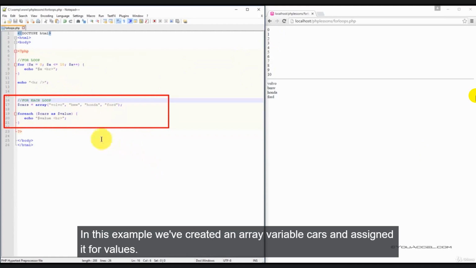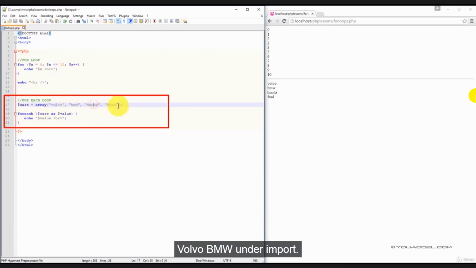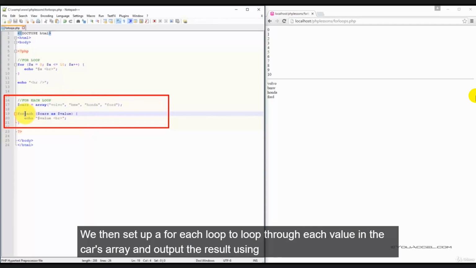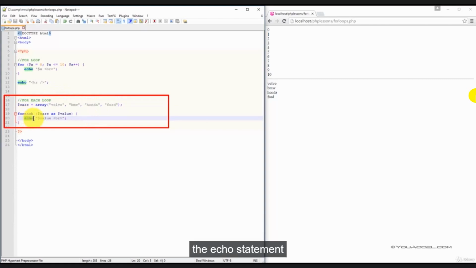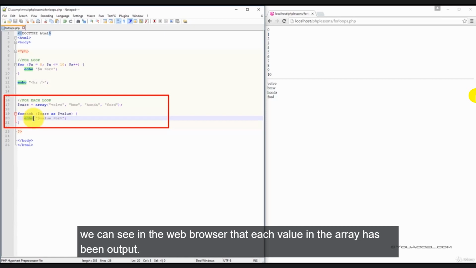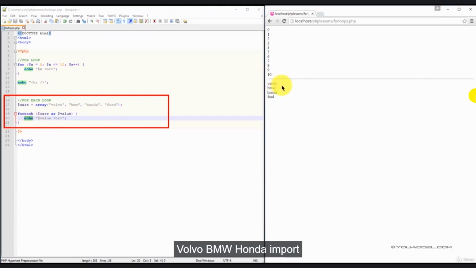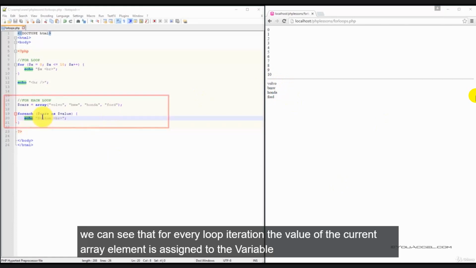In this example, we've created an array variable, cars, and assigned it 4 values: Volvo, BMW, Honda, and Ford. We then set up a foreach loop to loop through each value in the cars array and output the result using the echo statement. We can see in the web browser that each value in the array has been outputted: Volvo, BMW, Honda, and Ford. We can see that for every loop iteration, the value of the current array element is assigned to the variable value.